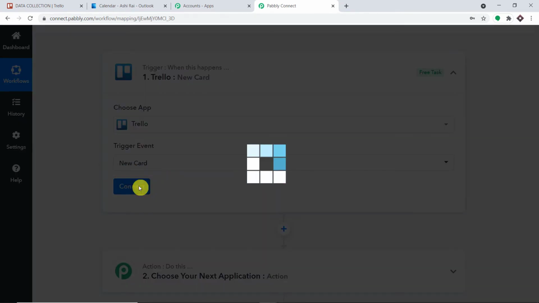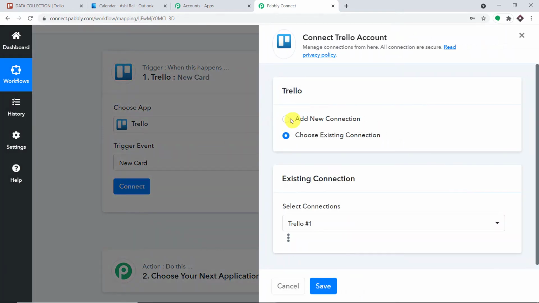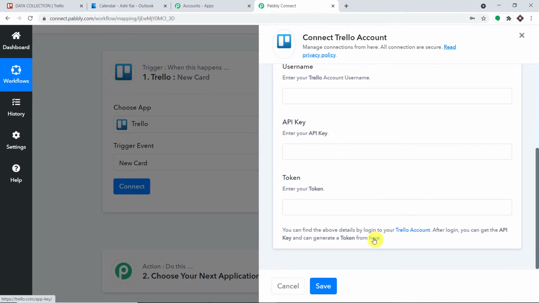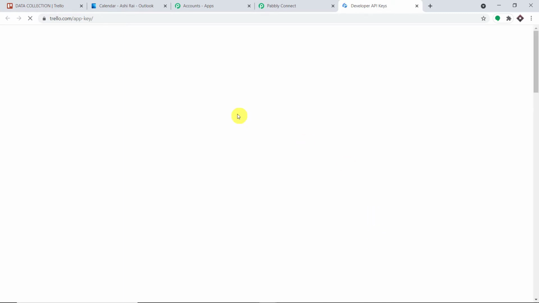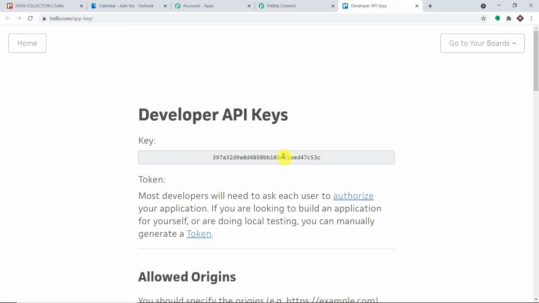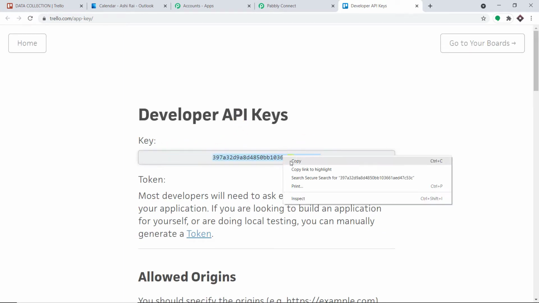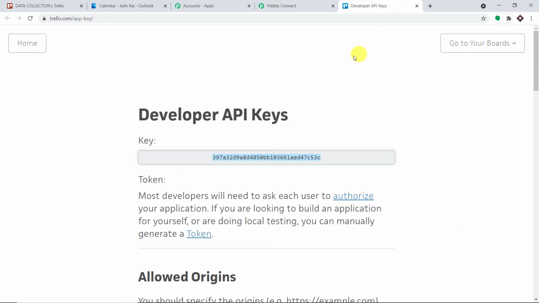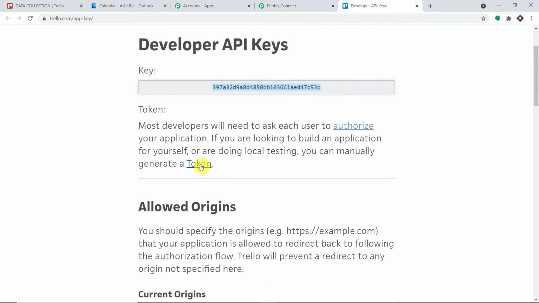Okay, simply just click on connect. So in the new connection, we have to enter the username, API key as well as the token. So to get the username, API key and the token, all you have to do is just click on here. Okay, so we have to enter the developer API key first. We copy this and we just paste it here. But still we have to figure out the username as well as the token. So to get the username as well as the token, let me just straight away click on generate a token.